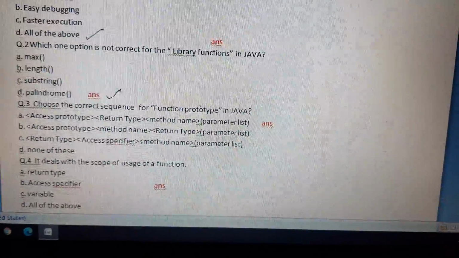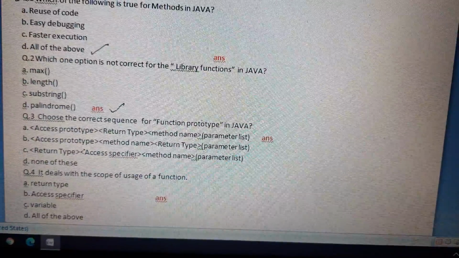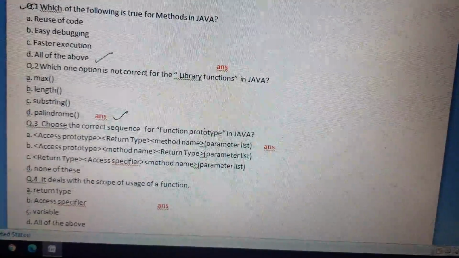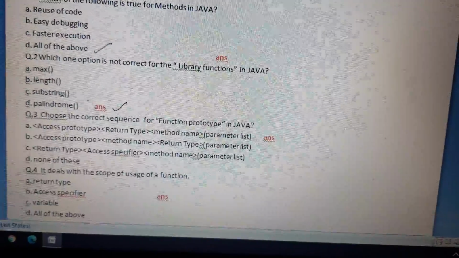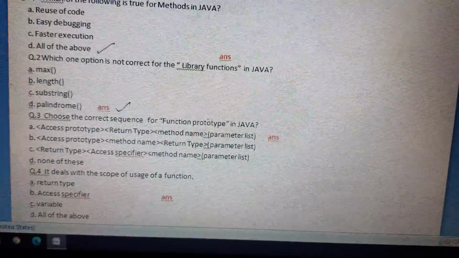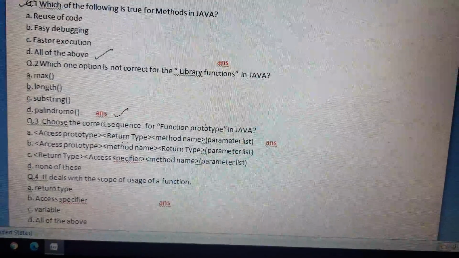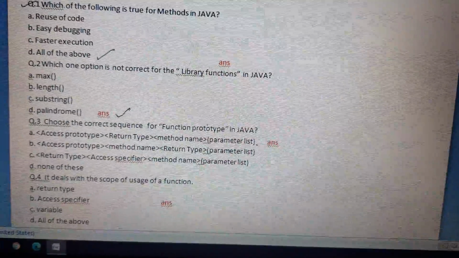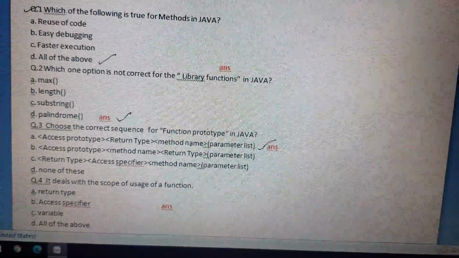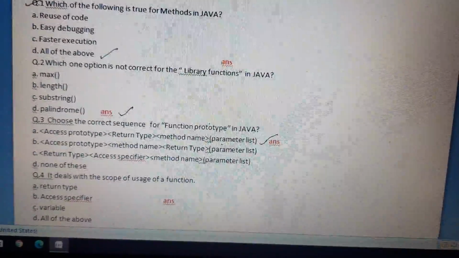Question number 3. Choose the correct sequence for the function prototype in Java. Function prototype means the first line of the function definition. So the correct answer is access specifier, next is return type, then method name, then parameter list.